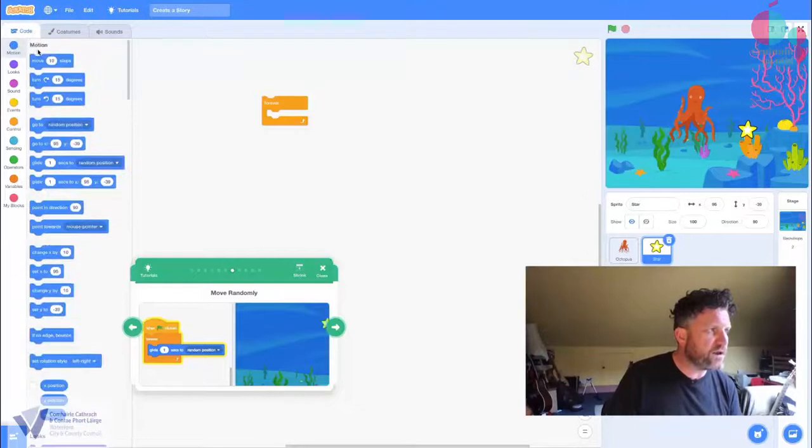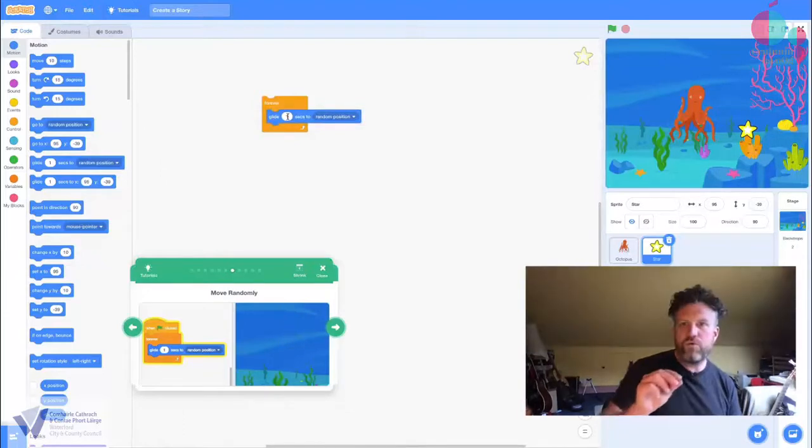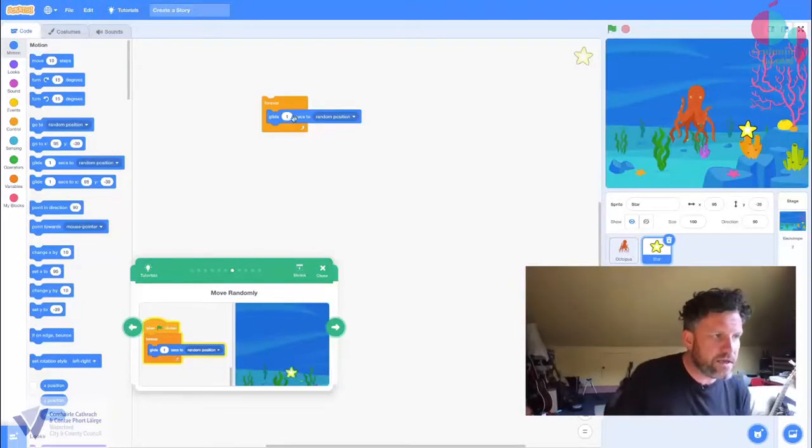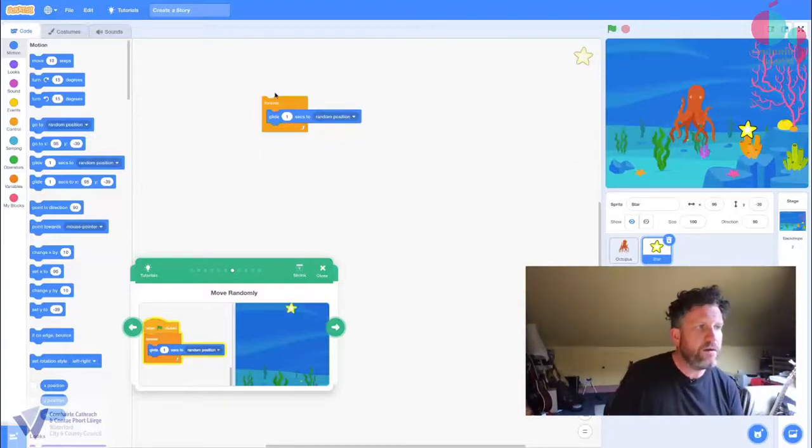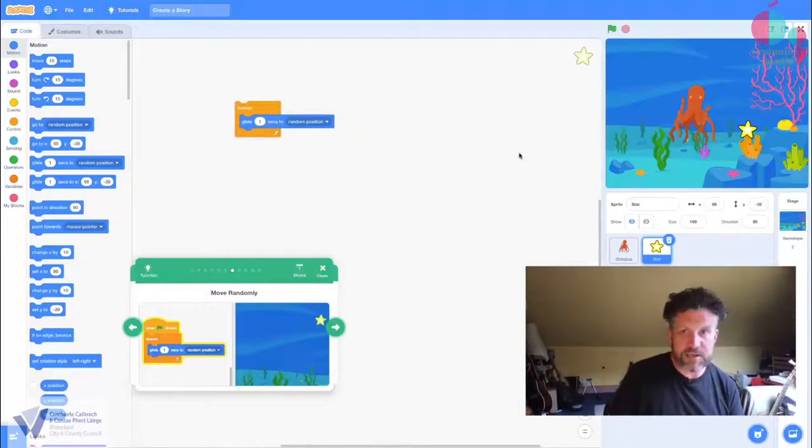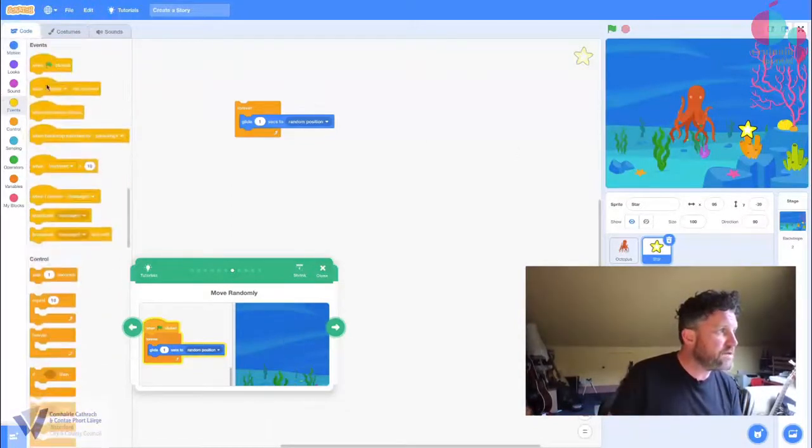So what I'm going to do is create a forever block, and then I'm going to get it to glide. Glide is where the sprite will kind of move, instead of just moving instantly, it'll move over a period of time. So I want the star to take 1 second to move to a random position on the screen. So it could be immediately next to it, or it could be over the other side of the screen. So it's going to start darting around the screen.